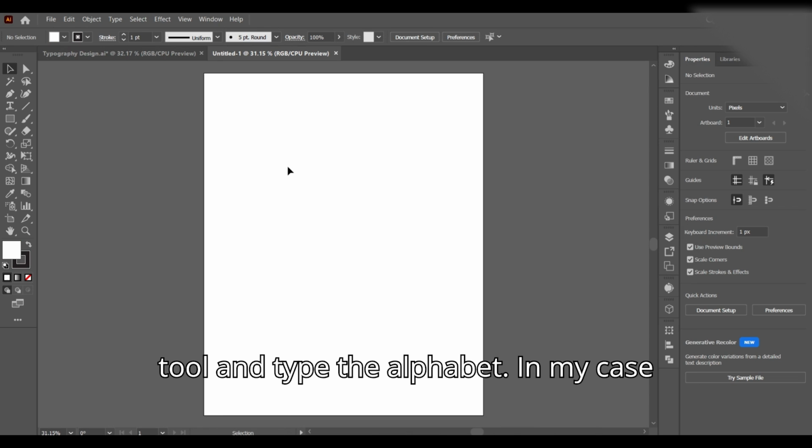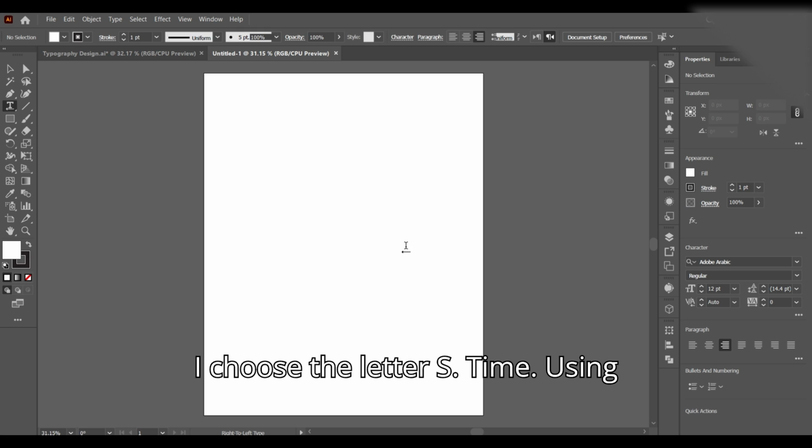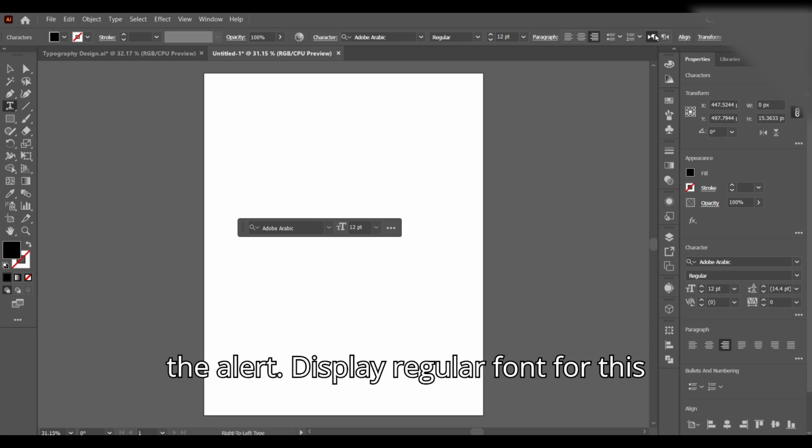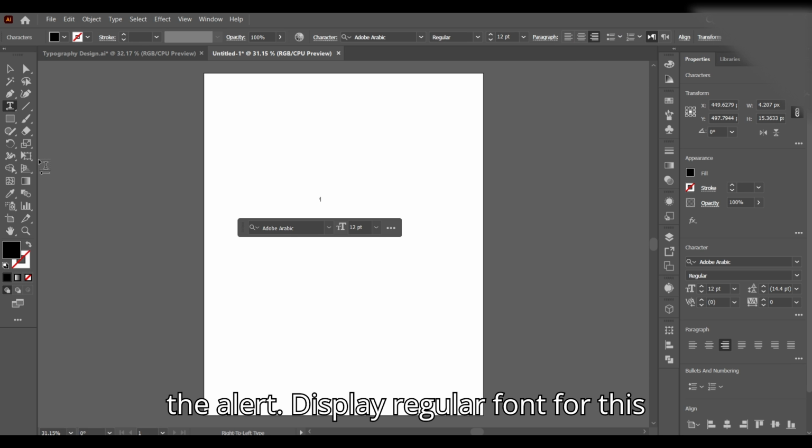First, go to the Type tool and type the alphabet. In my case, I choose the letter S. I'm using the Aller Display Regular font for this design.